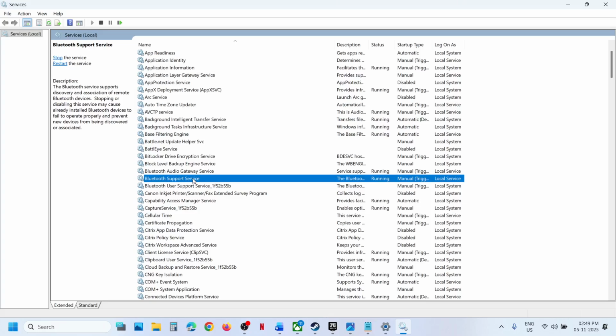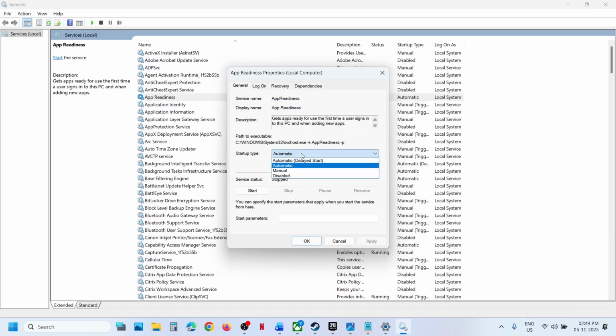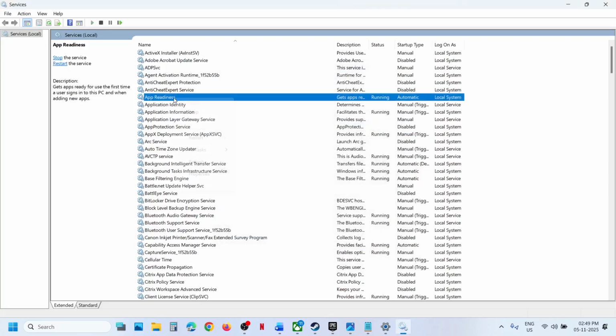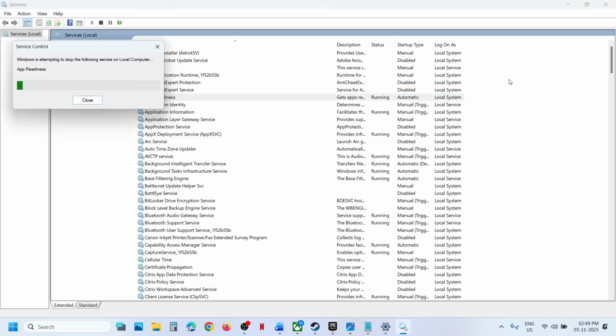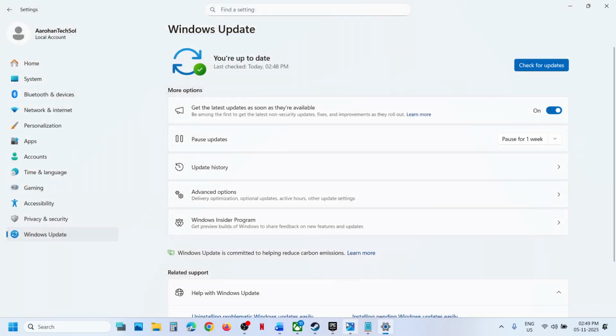Now find app readiness. Make a double click on app readiness. Again, set this to automatic. Click on apply. Click on start if highlighted, and then click on OK. Make a right click on app readiness, then click on restart. Now you can check. Still not working.